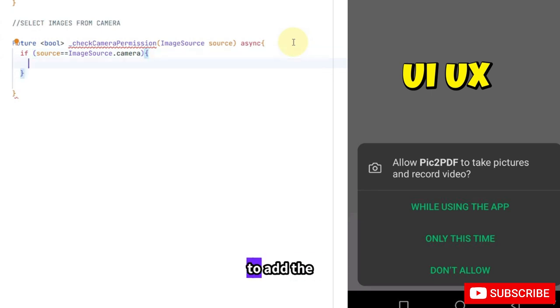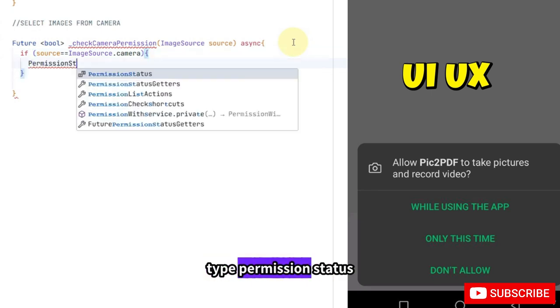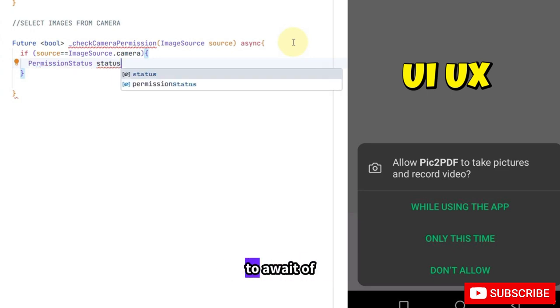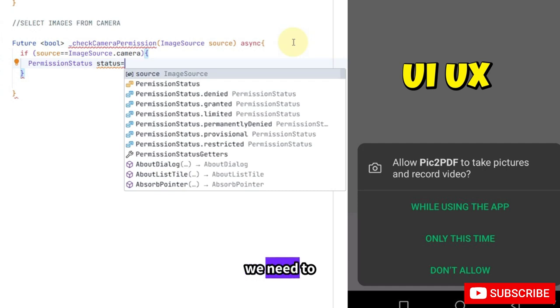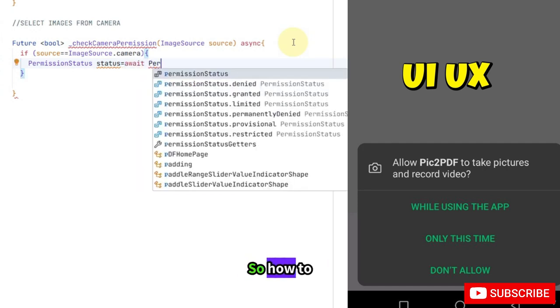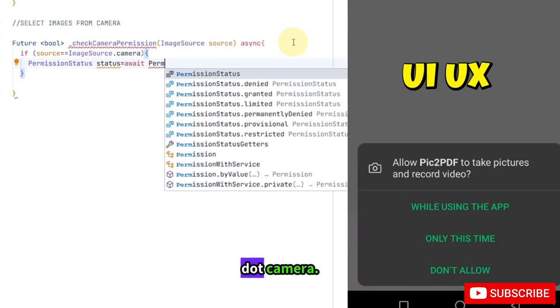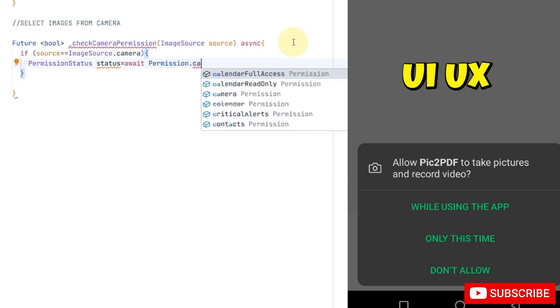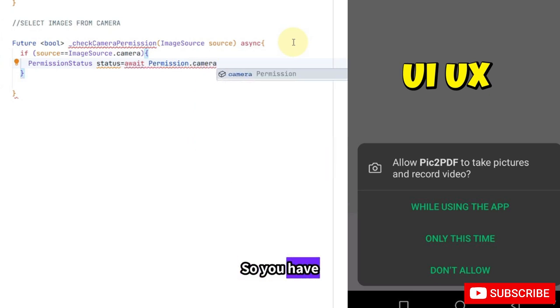Then we need to add the permission. You have to type permission status, that's the variable, equal to await of. We need to wait for the permission. So you have to type await permission dot camera. So you have to type camera status.